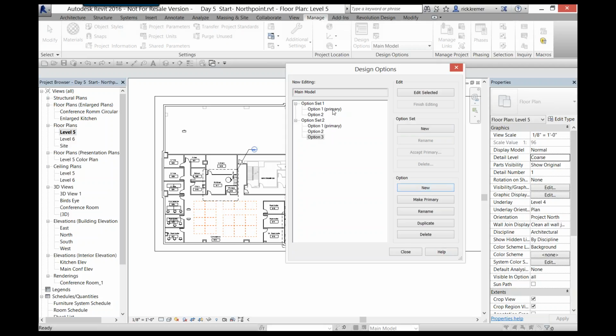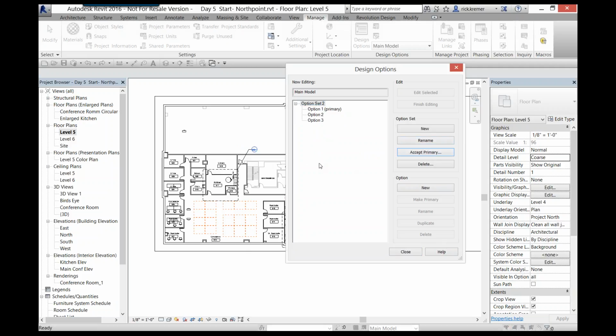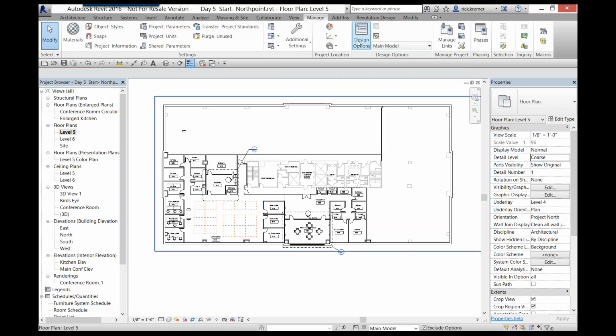You'll notice over here that it says primary. If we were to click on that and make that our accepted primary, you'll notice a warning and other options disappear, creating our design option of primary, our only one that we choose. That is where design options is located.